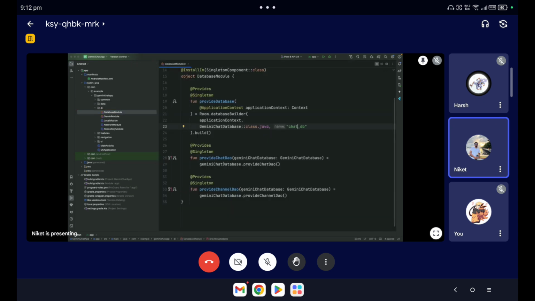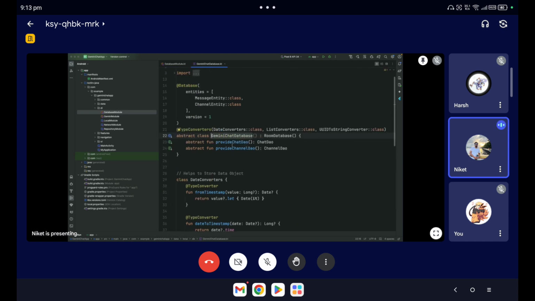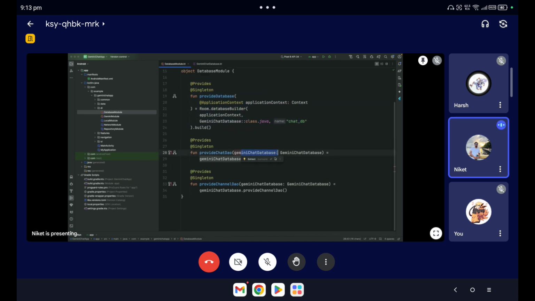So first I have created a chat db where I have given this Gemini database. This Gemini database is nothing but an abstract class that defines two DAOs. One DAO is to maintain the chats entity, another DAO is to maintain the channel entity. Now the database has been provided, and using this database I've provided the two DAOs that I'm going to use in my local service.